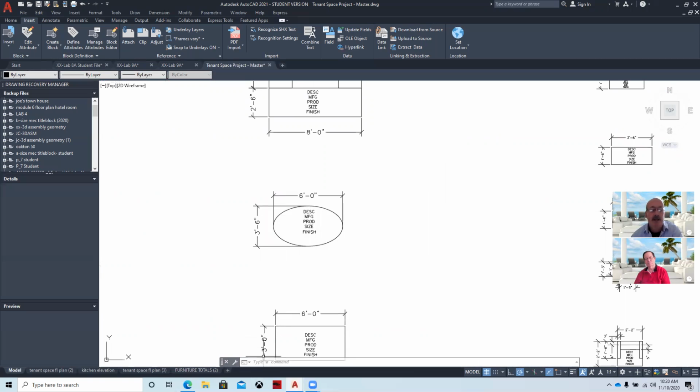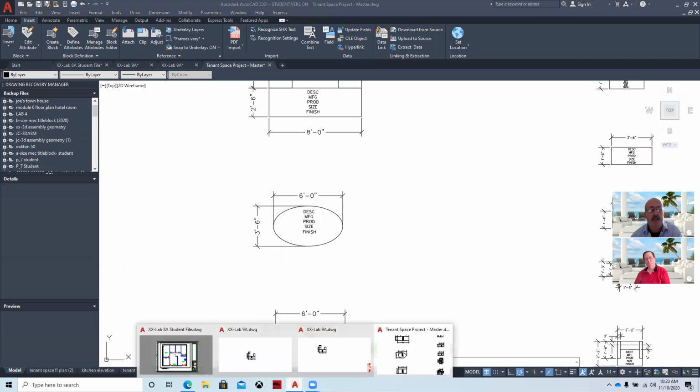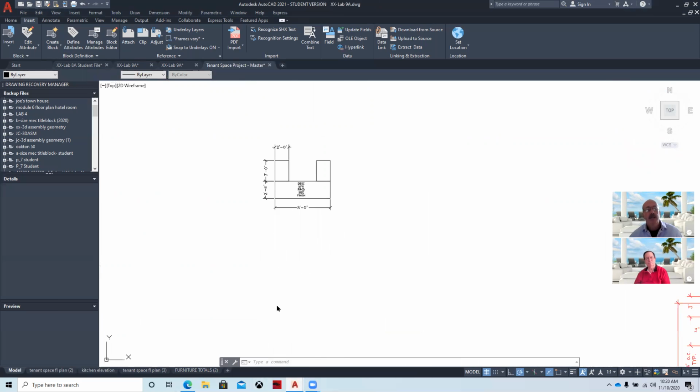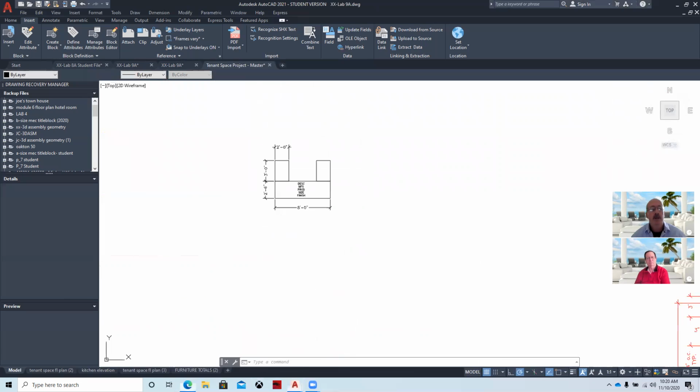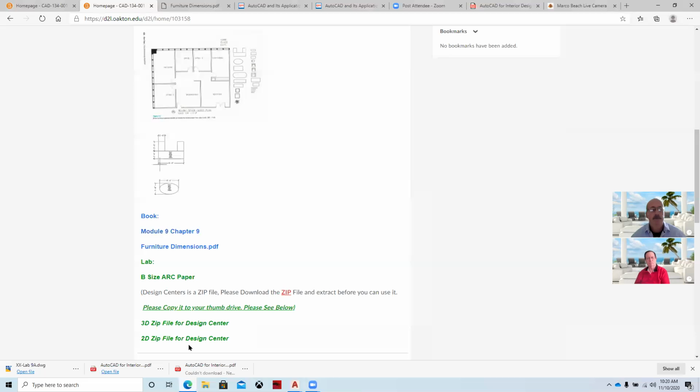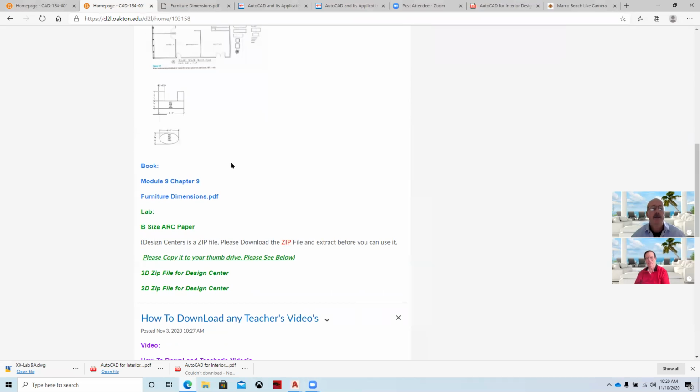So for example, if I go and switch over to the file that I just gave to the students, we'll take a look at the curriculum here. And the curriculum is located, whoops. It's always something right here with this module 9, chapter 9. And here's the furniture dimensions as well.